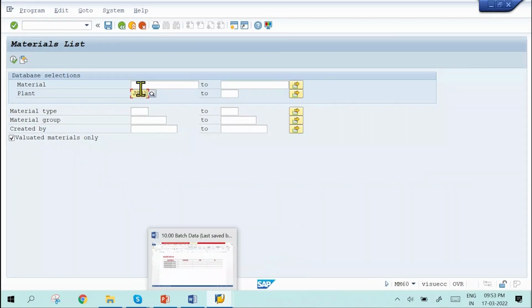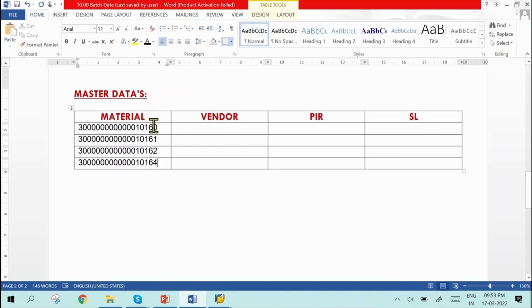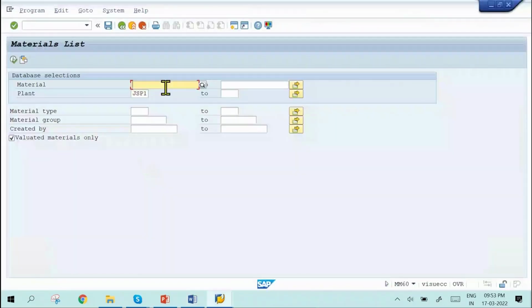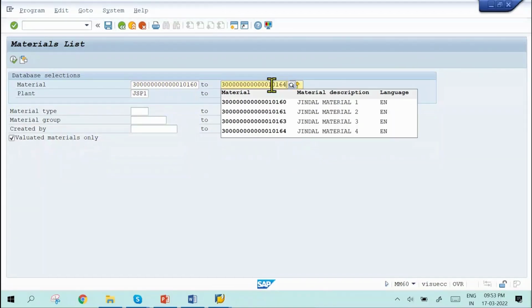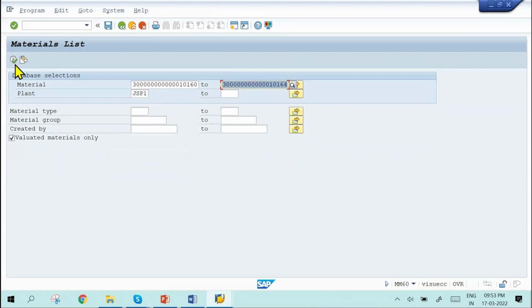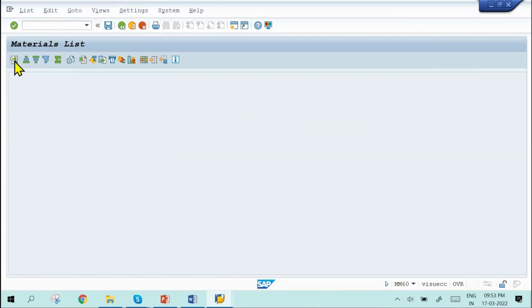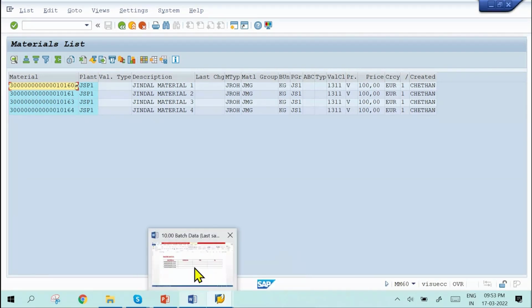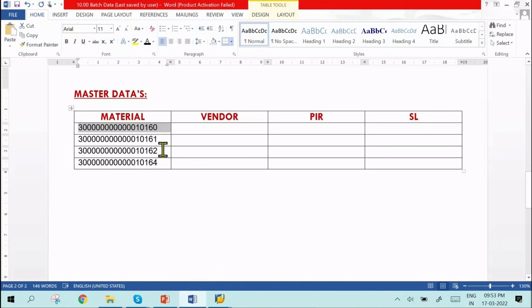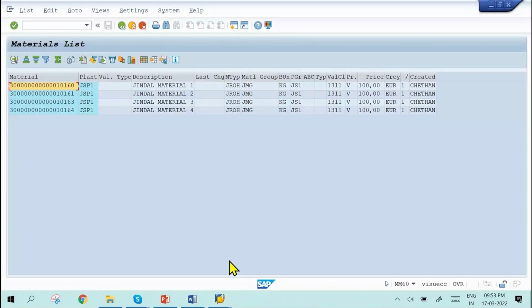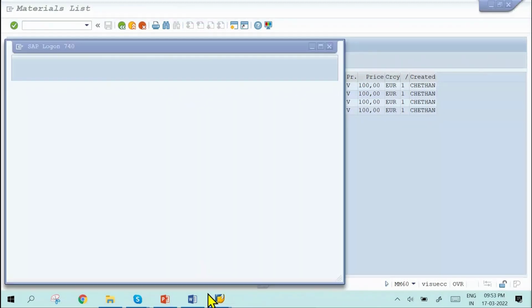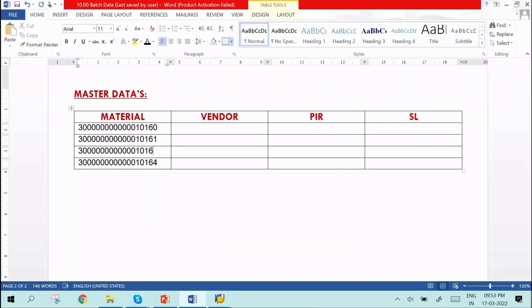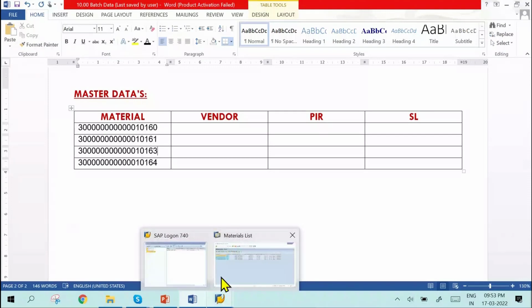From here you can define the from material to material. Paste it here and give 4. Okay. Press enter and execute it. You will get the list of materials. So 160, 161, 163, 164. Where is 162? Later I have exited, that's why it is coming 161, 162, 164. Okay. So we have created the material.